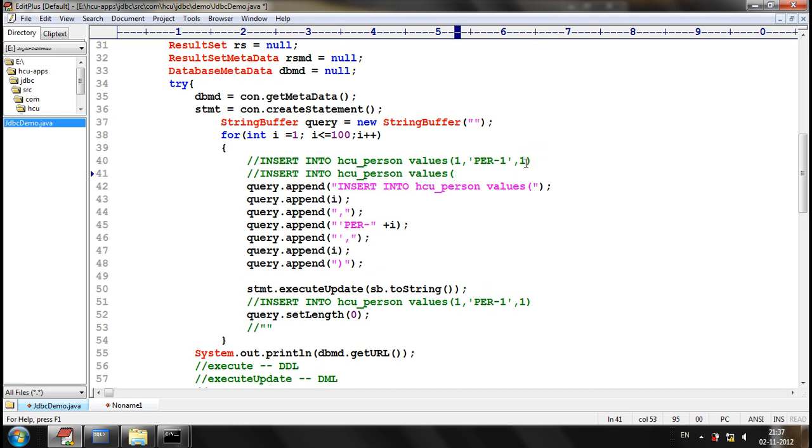And again in the second iteration, the same thing. Values 2, 2. Like this it will go on for 100 iterations, and 100 different rows will be inserted into the database in the table HCL score person. Understood? Now can you explain?